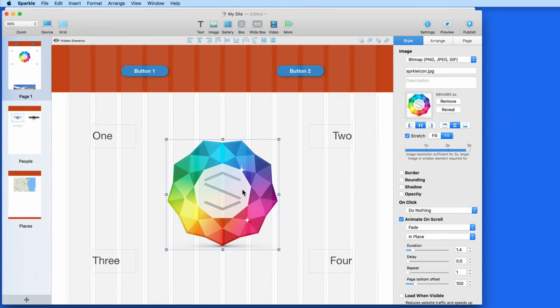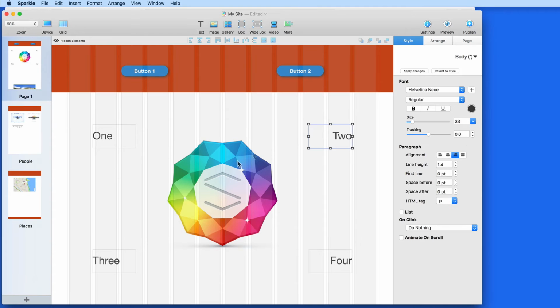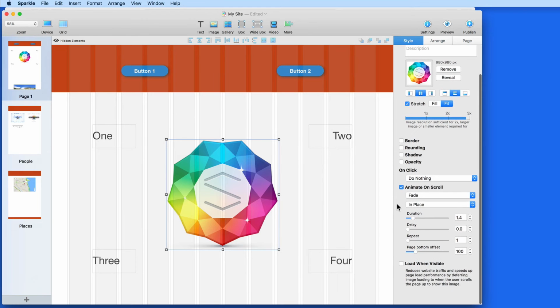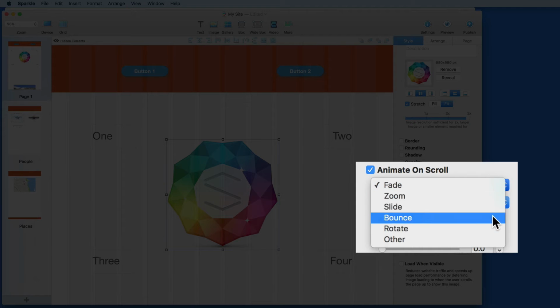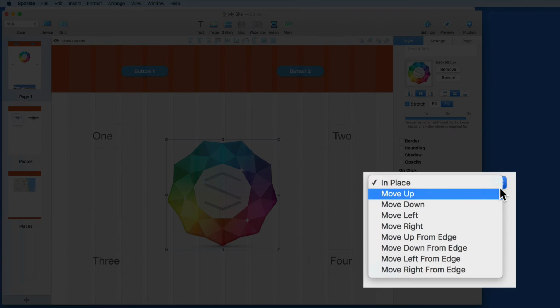So on this page, I have 9 total elements right now. A wide box is the header, 2 buttons, 4 text boxes, and the Sparkle icon. Let's start with the icon. In the Animate on Scroll section, we have 2 menus. In the first, we can select the type of animation. In the second, we can set up a direction the element will enter from, if any.